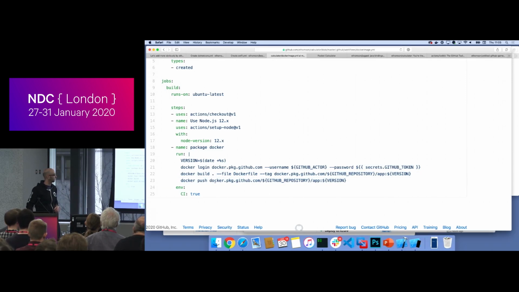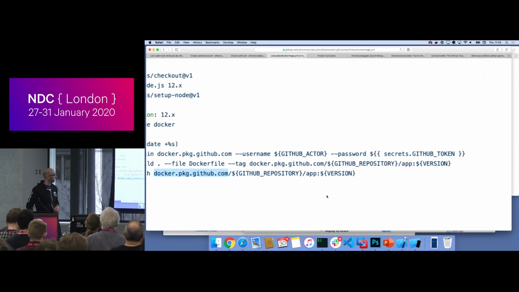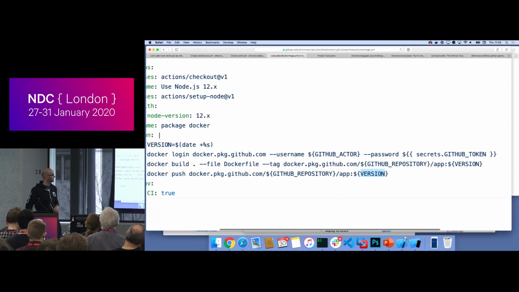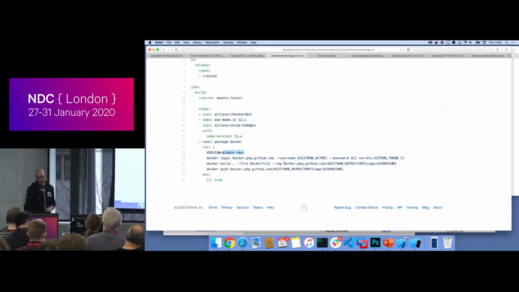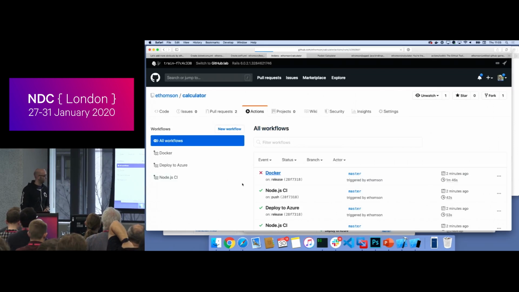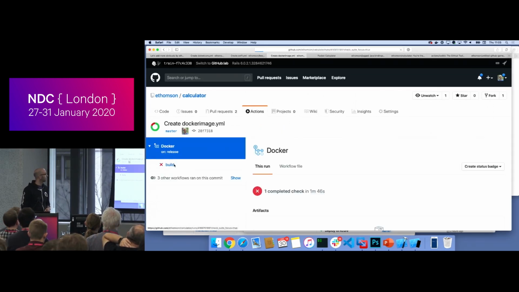So Docker push to docker.package.github.com, that is GitHub Packages, and we'll give it the name of our repository, and we'll call it app, and we will give it a version. And again, that's the same version that we used before, which is the number of seconds since January 1, 1970. So if I go over to the Actions tab, I should see that this has run. Oops, actually it failed. What did I do wrong?